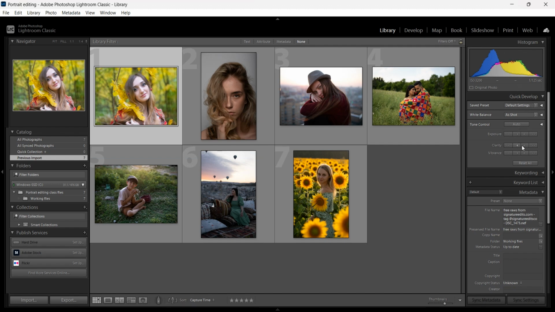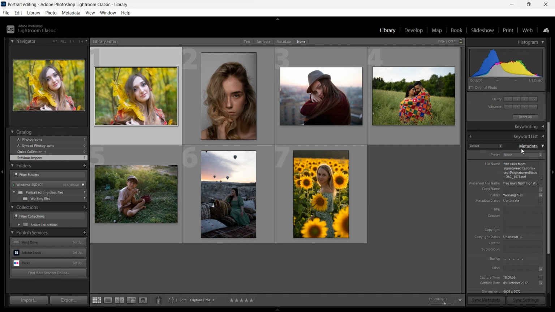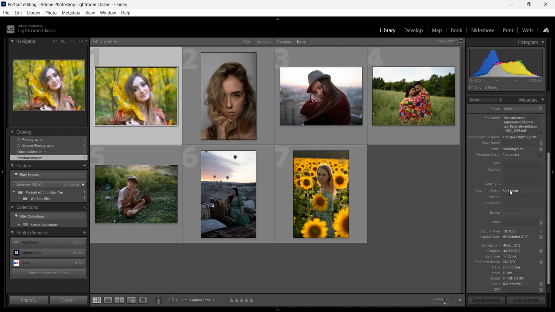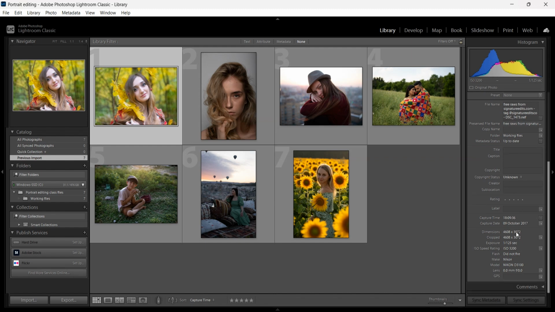But we are not going to see this. Keywording, we can skip. Keyword list, again, we can skip. Metadata is all the information that is associated with your image. So you can have file name and all the different copyright information associated with a file, or the EXIF data here. So you can see that if you want to.